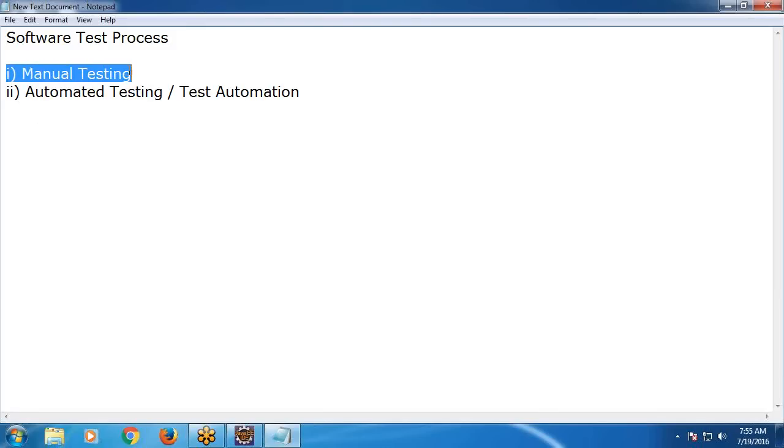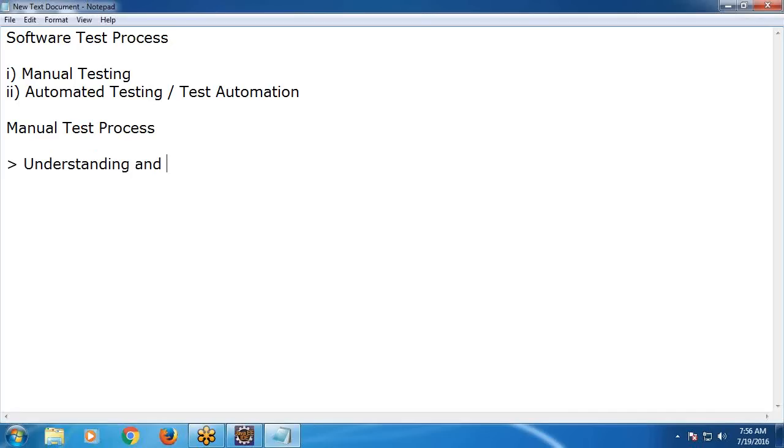First, the manual test process, just brief steps. Tell me the brief steps, Santosh, of the manual test process from planning to closure. Requirements. First, understand the requirements. Understanding and analyzing test requirements are important steps; I'm not writing all the steps.